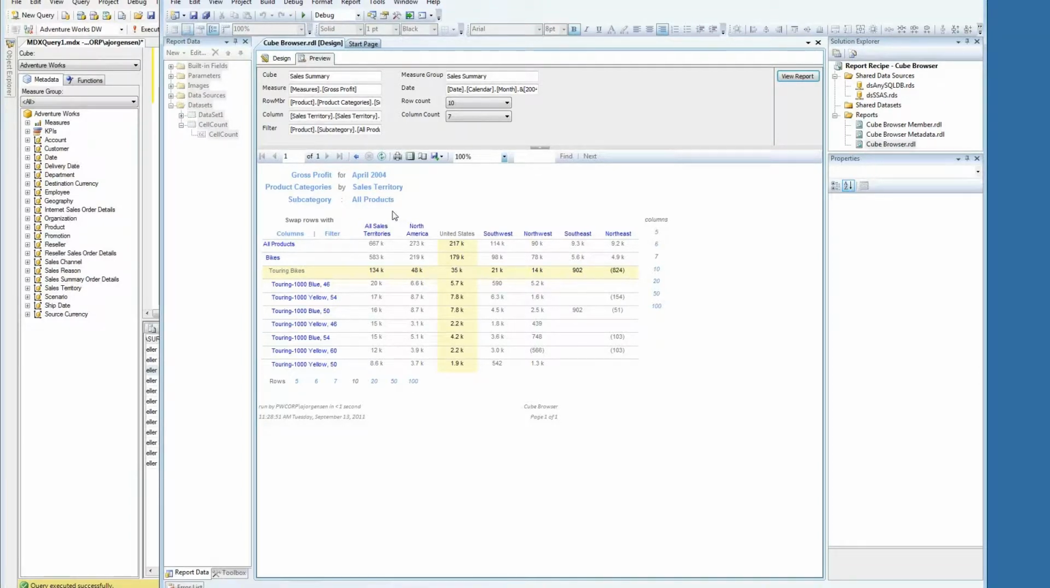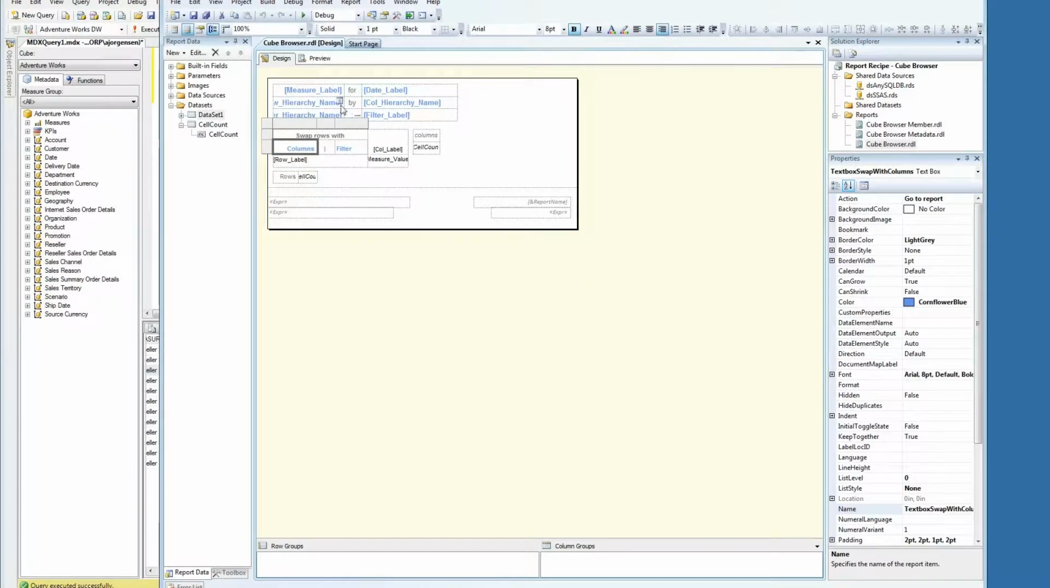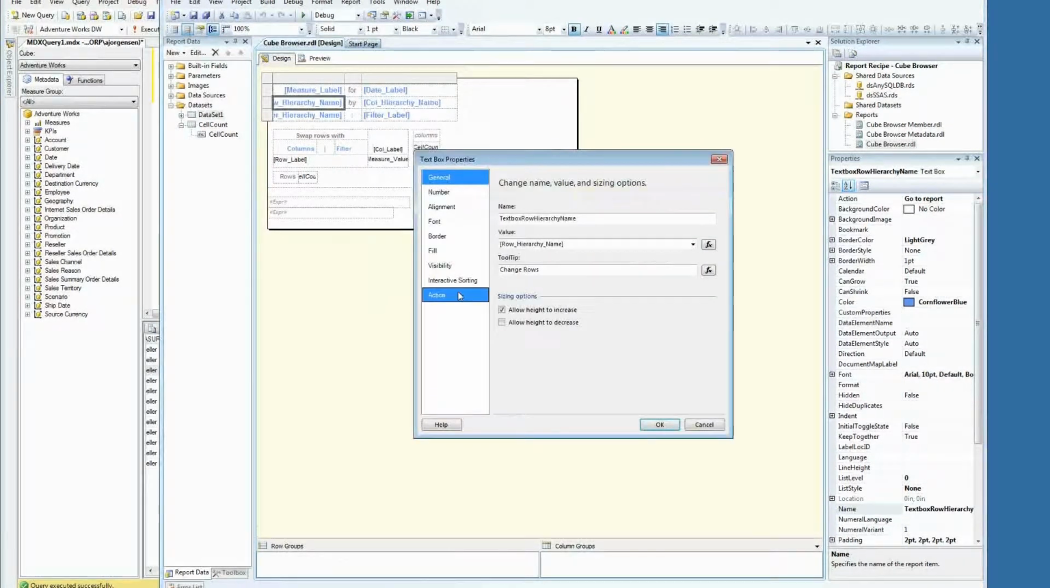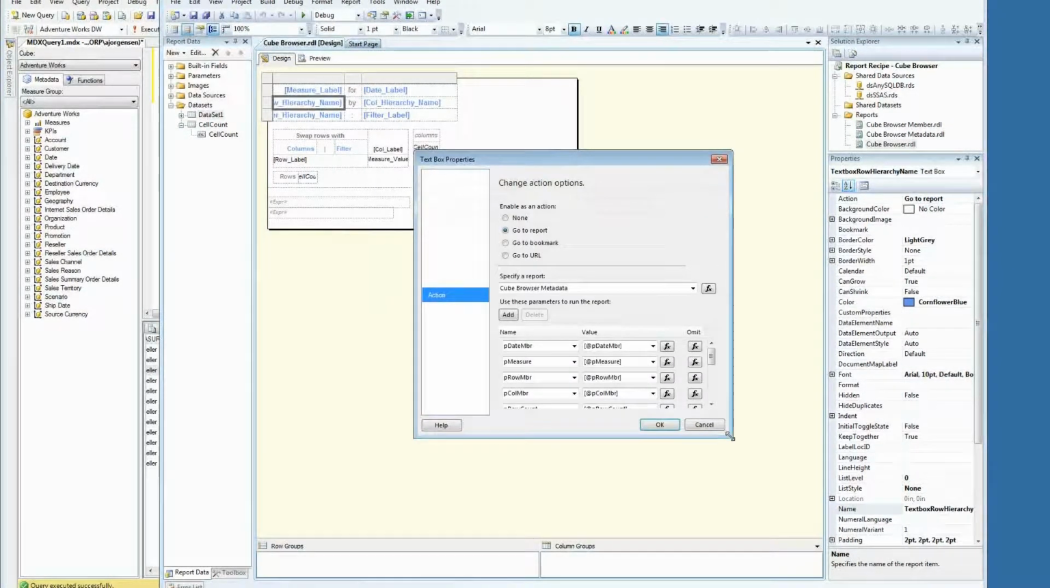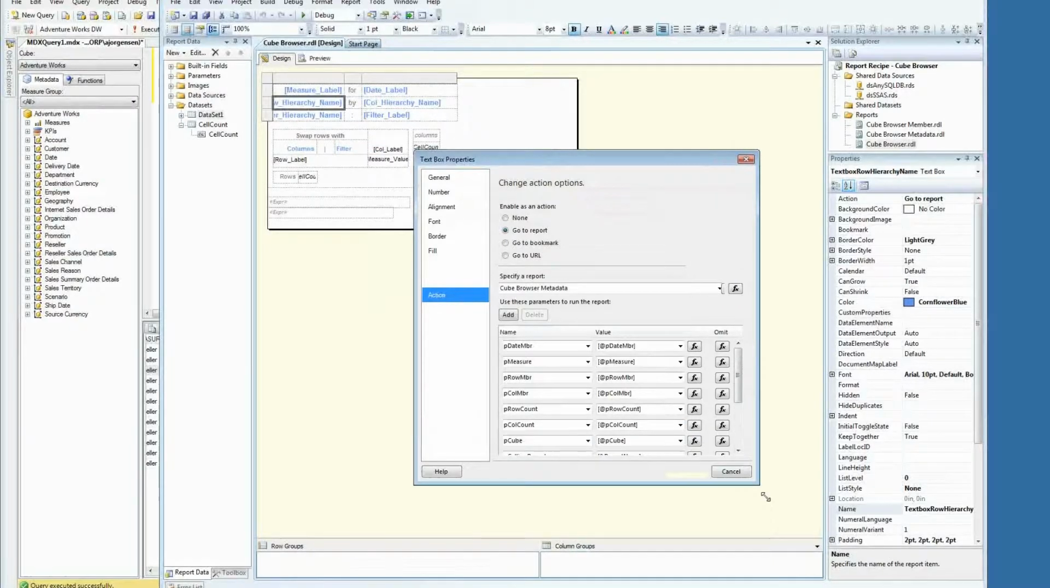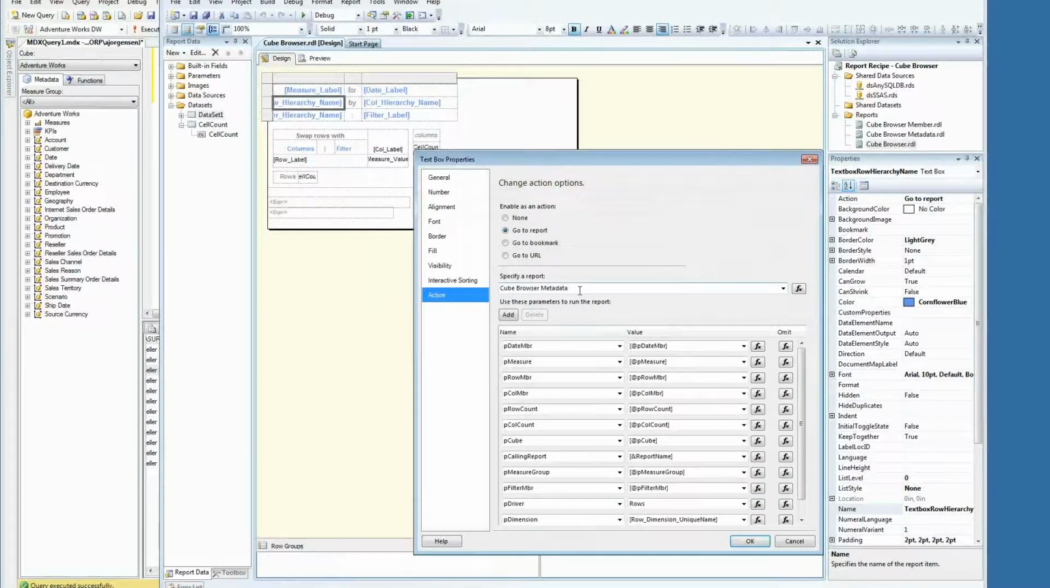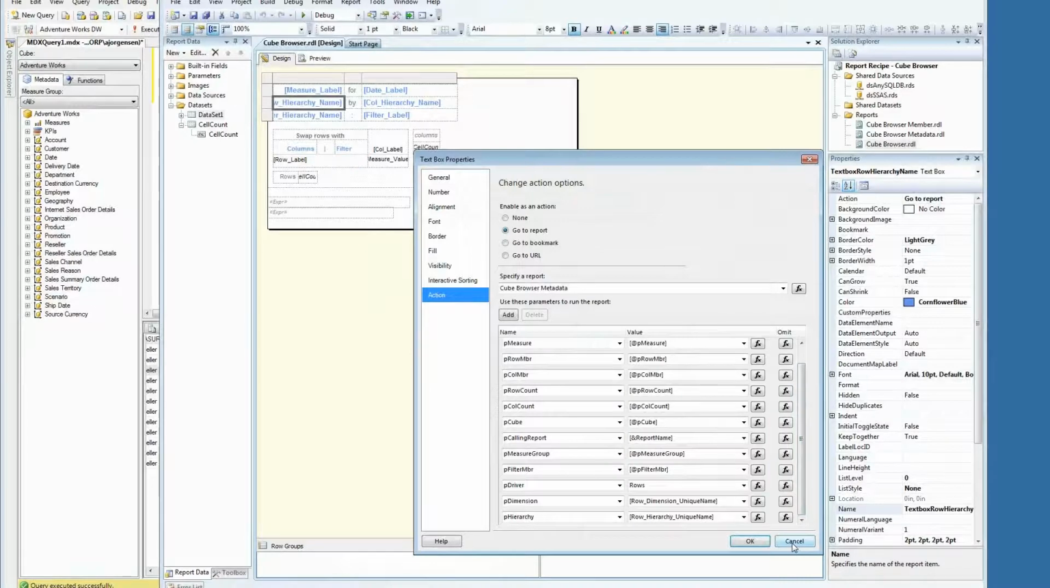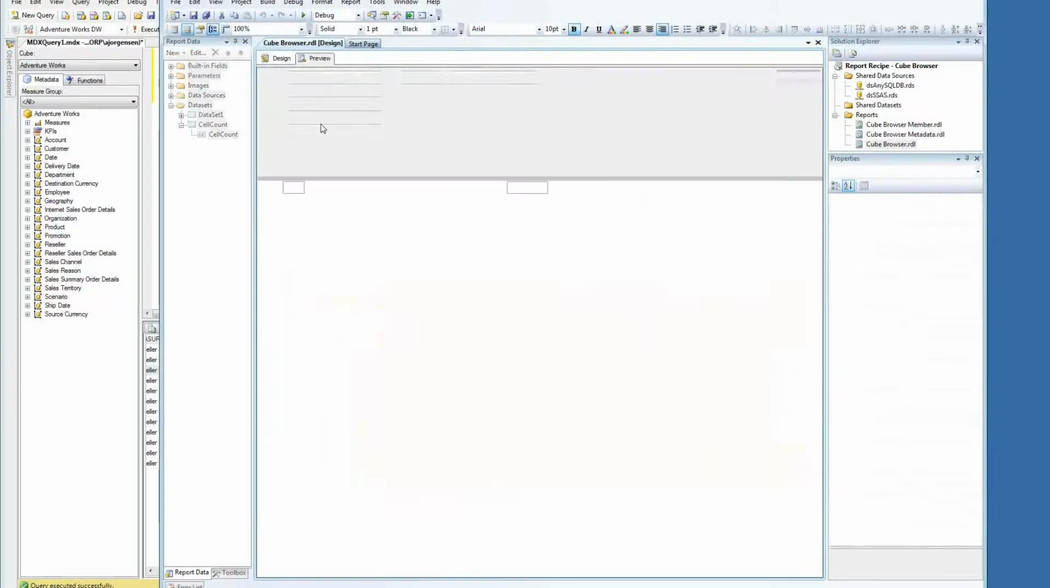What we can do, if we come back over here and we take a look at some of these headers, you'll see we've also got actions that are calling this cube browser metadata report. So as we click on a header, that's going to call the cube browser metadata report, and it's going to pull back the values that we need to be able to select from. And it's going to set all of these values based on what we select.